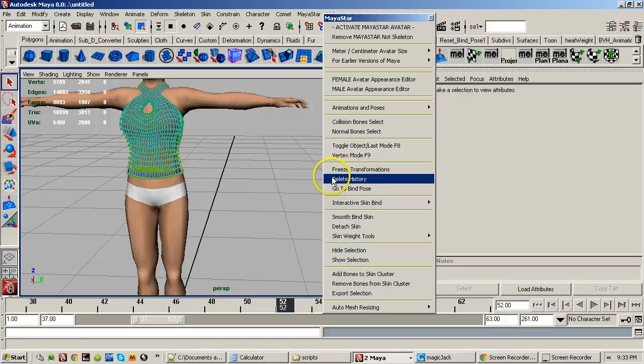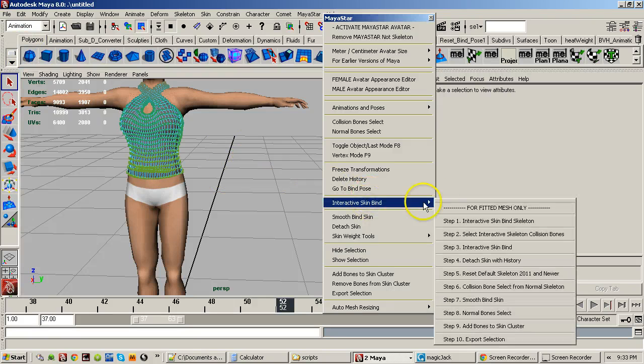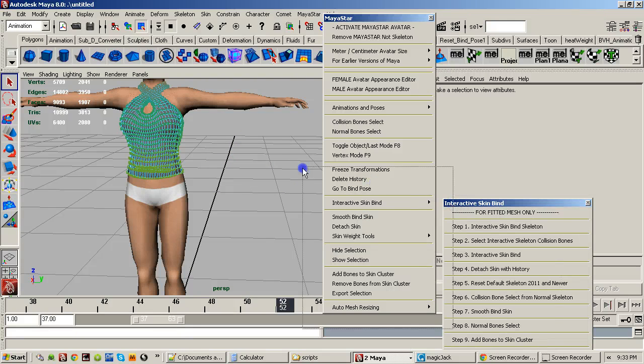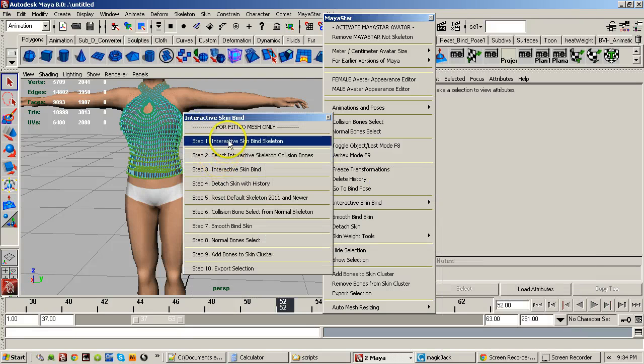And these are the F keys on your keyboard for them. Freeze transformation, delete history. I try to put all the commands that you normally use when rigging into one menu so you don't have to go hunting around and switching between animation and polygon and all that kind of stuff. Let's see, interactive skin bind. I can't show you this because I only have Maya 8.0, but I tried to make this step by step. This switches to the interactive skin bind skeleton.